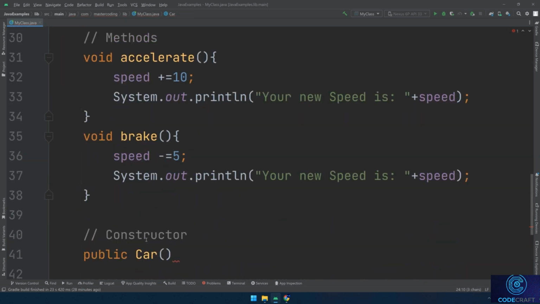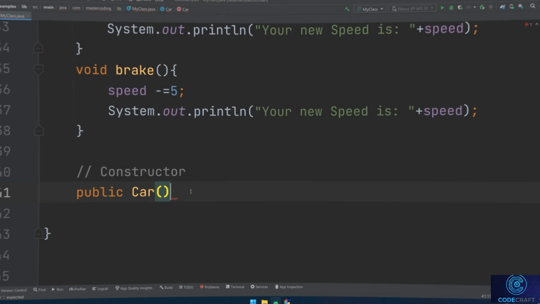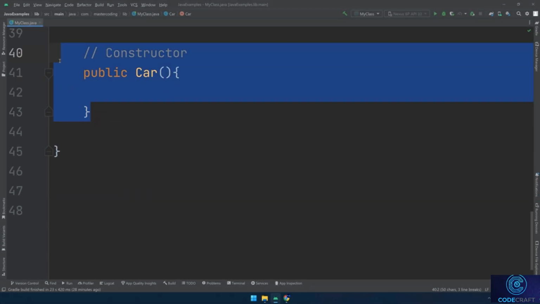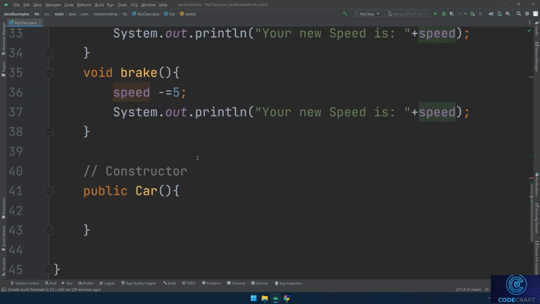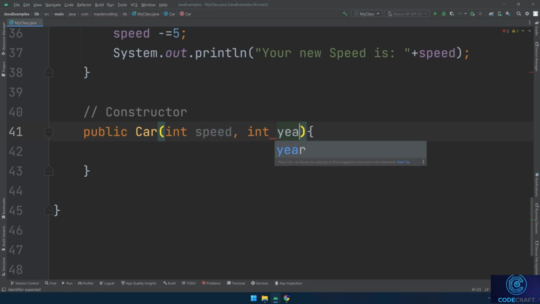Pay attention, please, guys. And followed by these parentheses, because it's a method, a special method. When creating the object of a car, we need to define these attributes. Let me show you. We have two states, the year and the speed. I'll pass them here, int speed and int year.